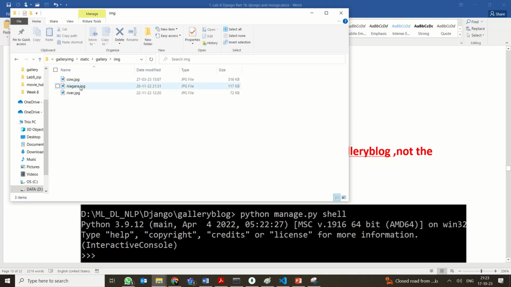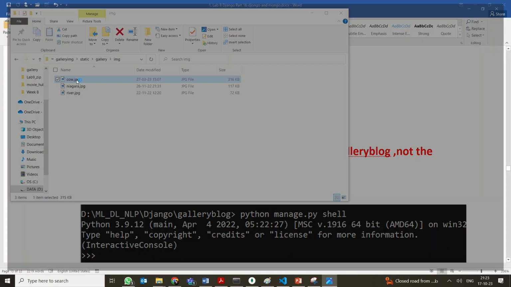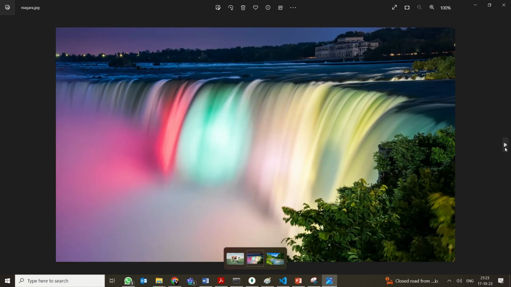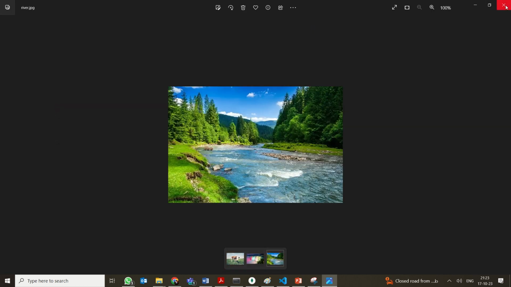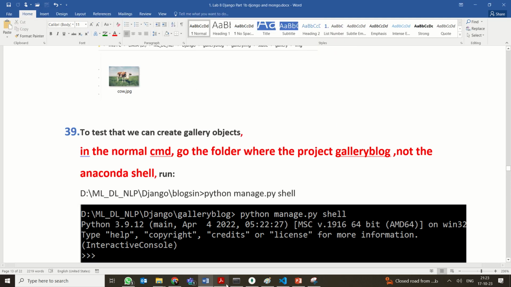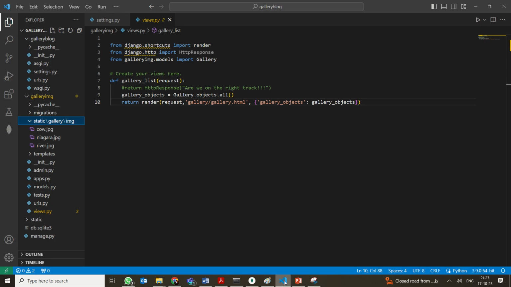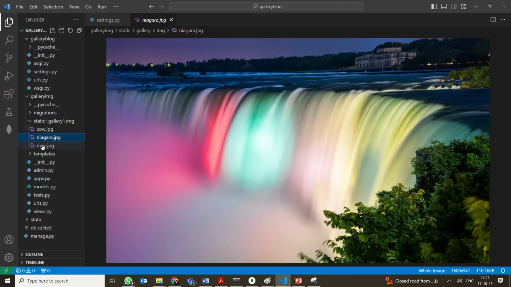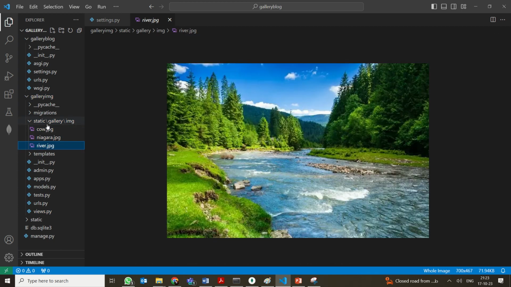For this, we put three different images in the database. We have a cow image, a Niagara image, and this river image. These are the three images that we have put inside, and you can see them here in Visual Studio as well: your cow image, your Niagara image and your river image.